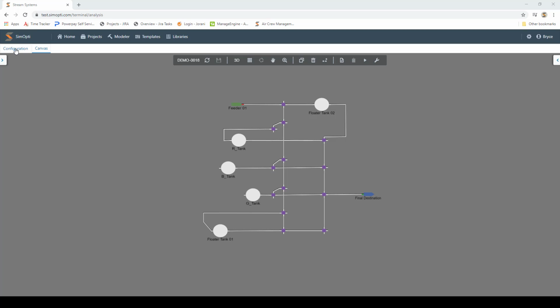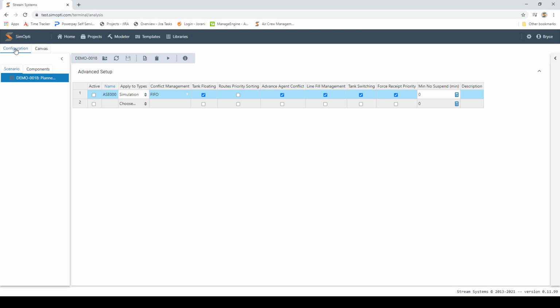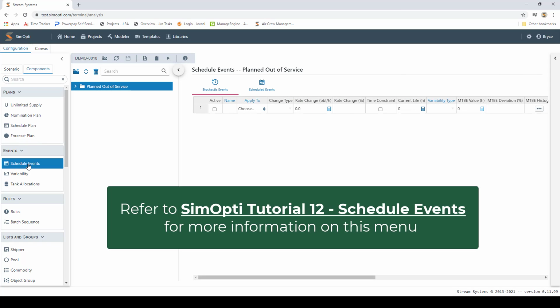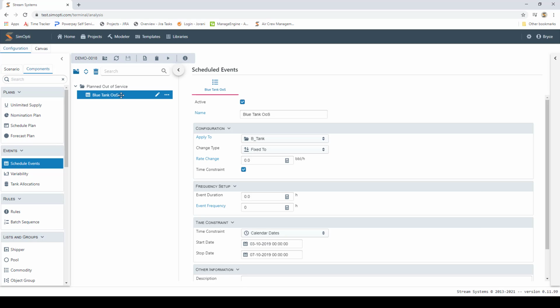So first, let's go to our configuration and move to our scheduled events menu, where we can create a planned out of service folder, which is just a folder that we will store our scheduled events in. So you can see that I've scheduled an event called blue tank out of service, applying it to the blue tank, where I fixed the new rate to 0 barrels per hour.